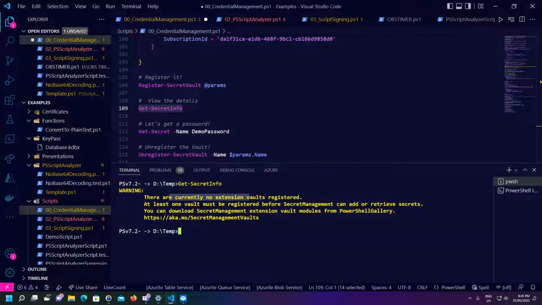Oh yeah, no current vault extensions registered. At least one of us registered secrets. Okay, so did I actually run that? I didn't think I did. Let's try it again. Okay, so that's now hopefully worked this time. I think it's going to ask for authentication. So yeah, you can see here now I need to actually connect to Azure.